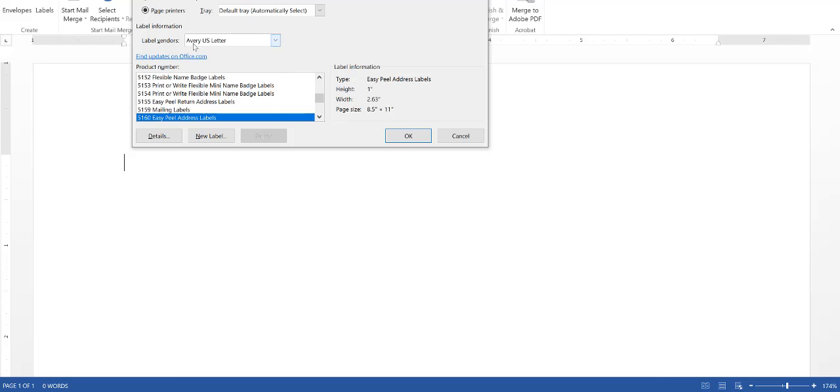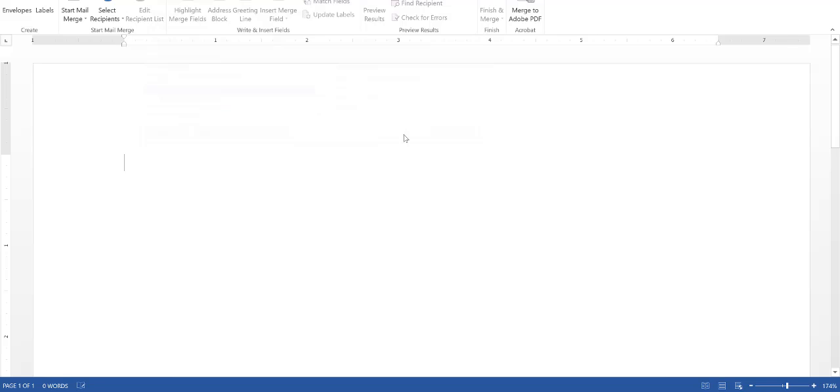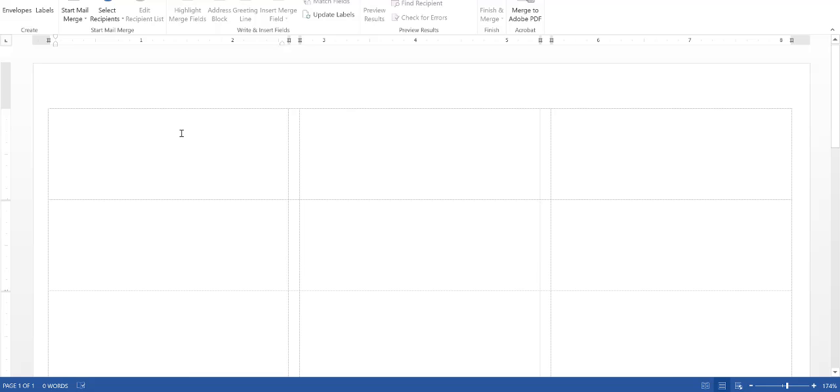I'll make sure my label vendor is set at Avery US Letter, and I'll scroll up and down the list and make sure I find the type of labels that I want. In this case, 5160. All Avery labels are labeled according to a number, so you can just scroll up and down until you find the correct number. I'll click OK, and now I'm set up to do those labels.